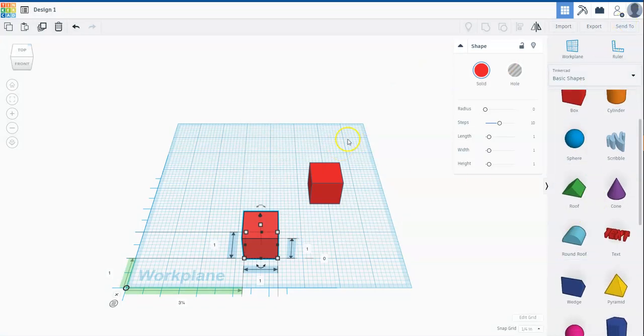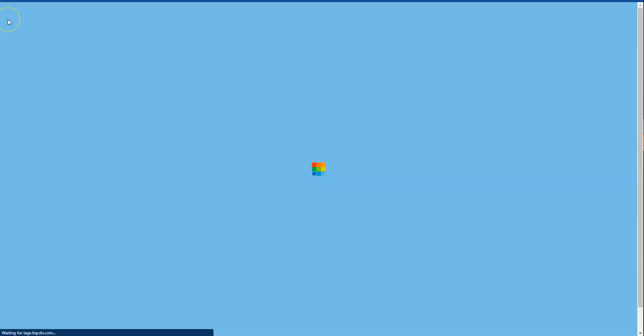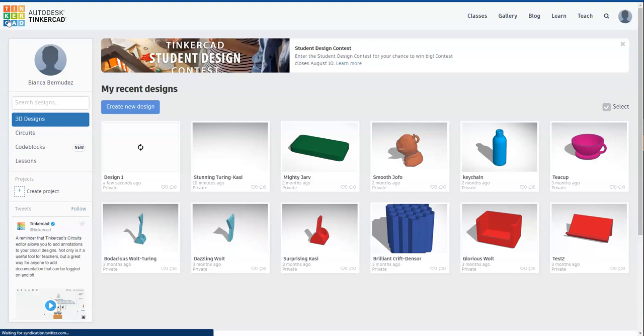So this covers just the interface. And if you ever want to go back to your dashboard, all you have to do is click on Tinkercad, the little logo right here. And it'll take you back to your dashboard where it has the collection of your designs.